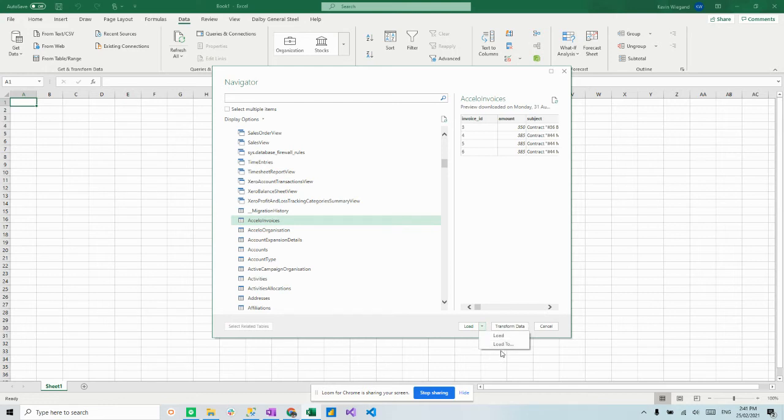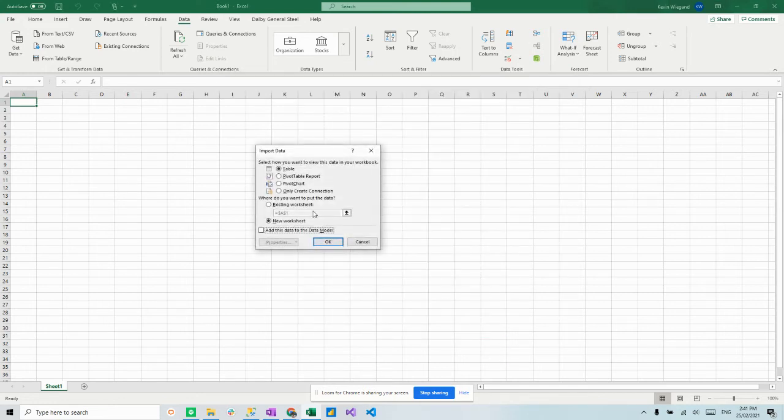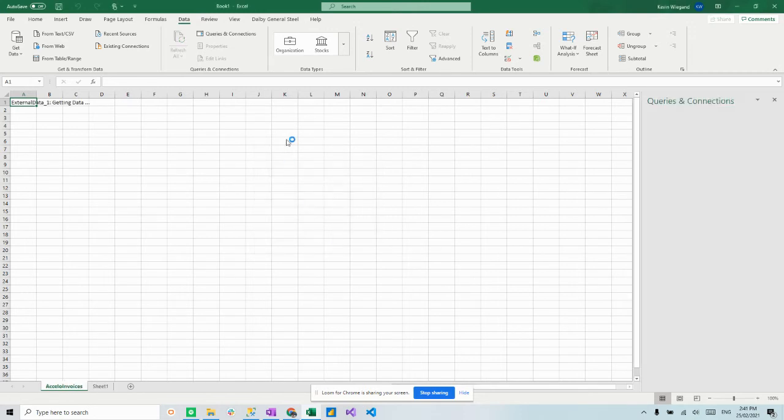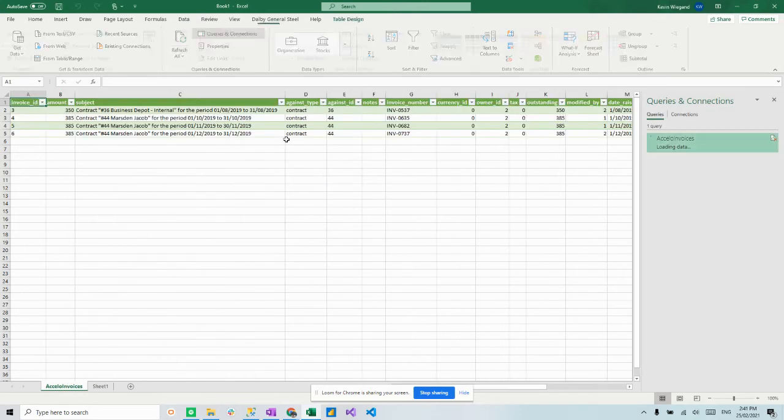After that, select the Accelo table that you want, or SQL View if we've helped you create some of those, or if you want to create them yourselves. Make sure you click Table and New Worksheet, and then there we go.